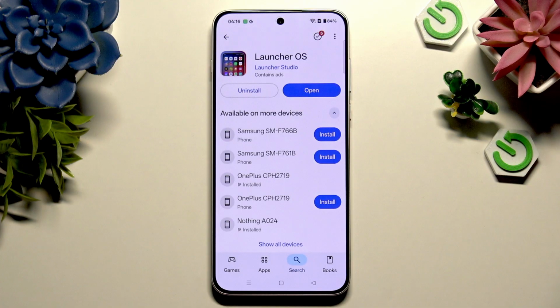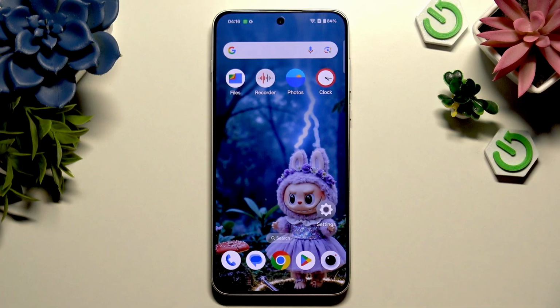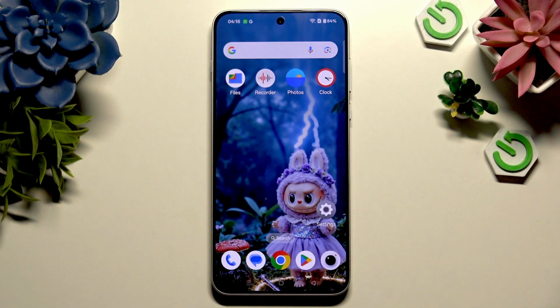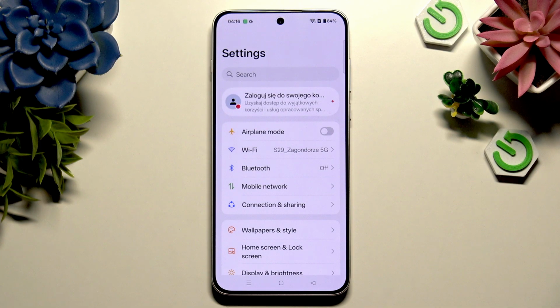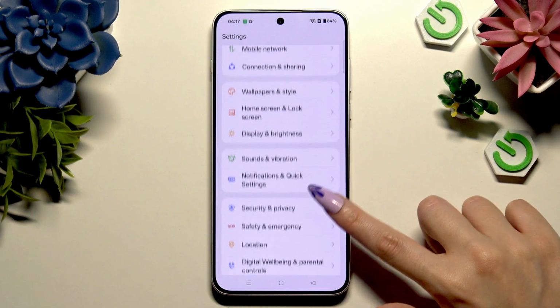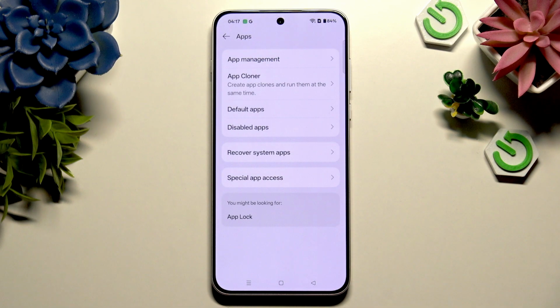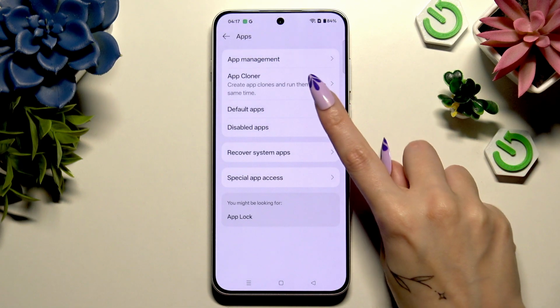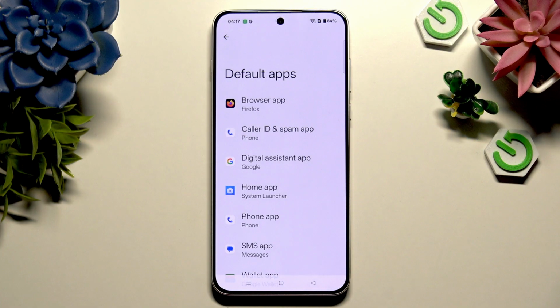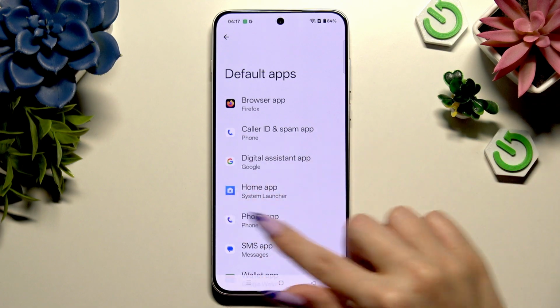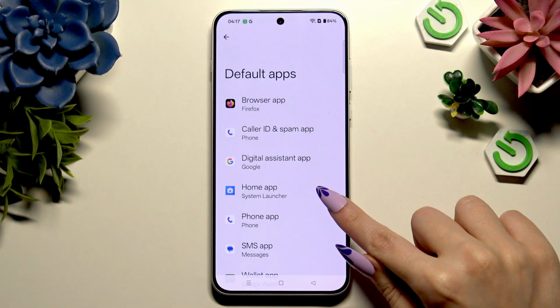When your app is ready, you don't have to open it, just exit Play Store and go into Settings. In there, scroll down to click on Apps, select Default Apps, and tap on one of those sections, which is Home App, over here.